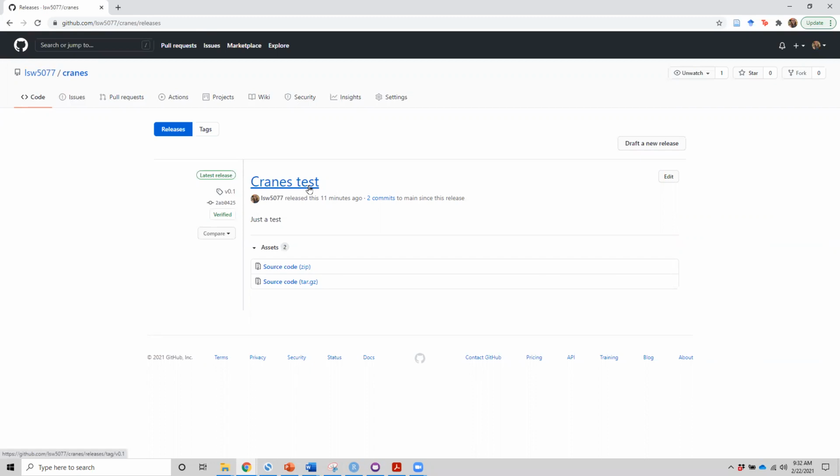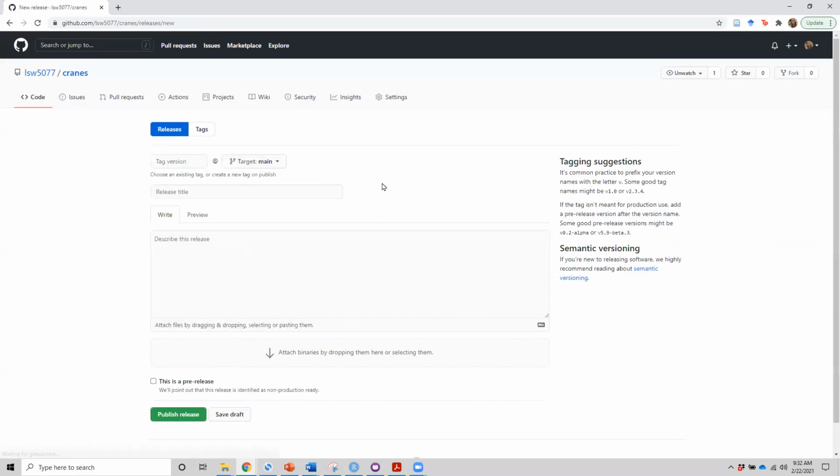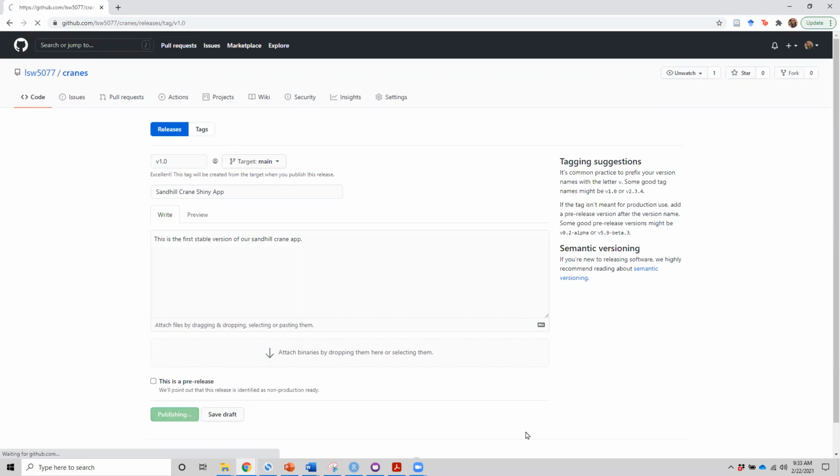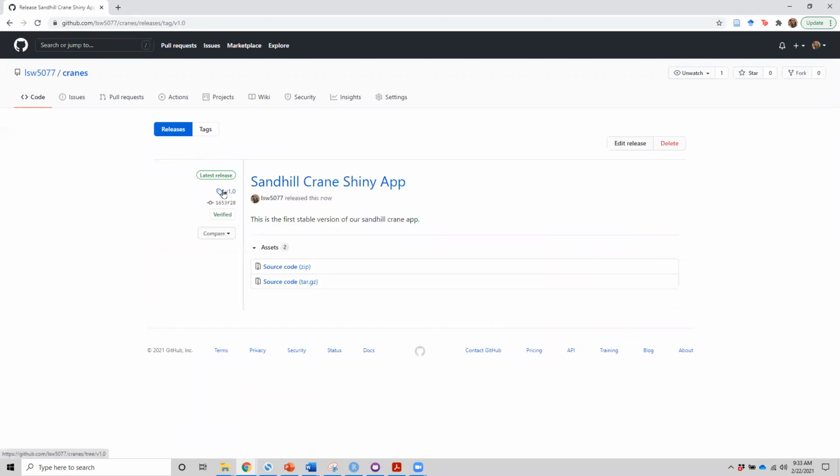So we're going to draft a new release for Cranes, and we have to give it a version tag, so we'll call it version 1.0, and we will title it Sandhill Crane Shiny app. And we will say, this is the first stable version of our Sandhill Crane app. And then we'll publish our release. And there we go. We see the tag over here, v1.0.